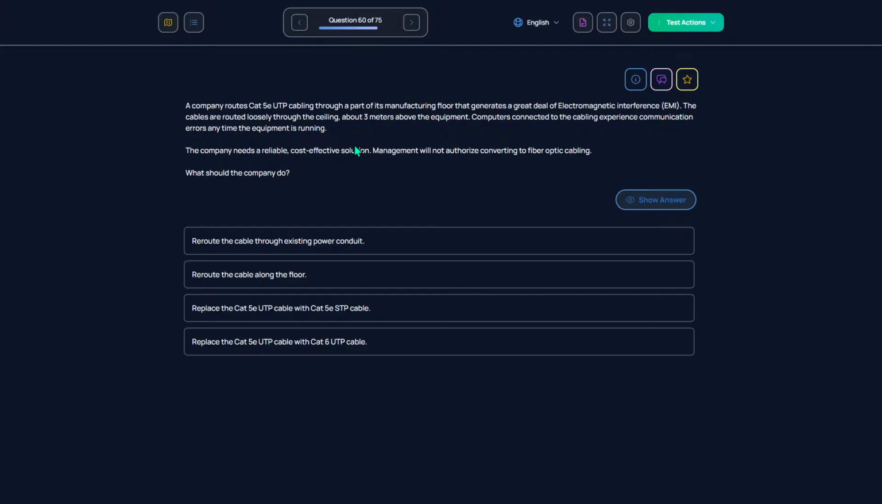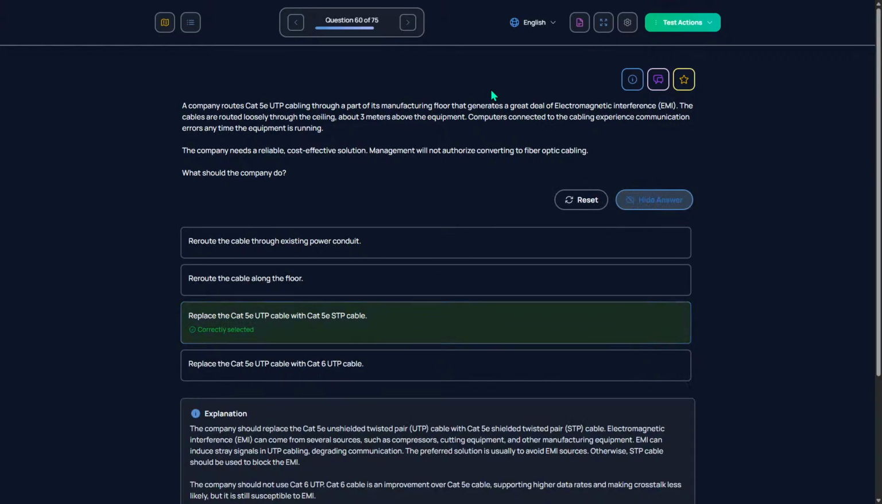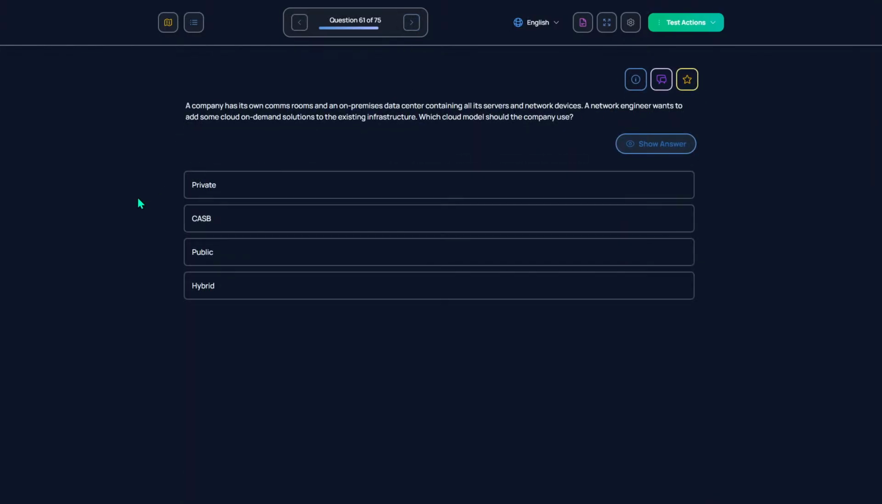Reliable and cost effective. They should swap to shielded twisted pair, which is less susceptible to interference.